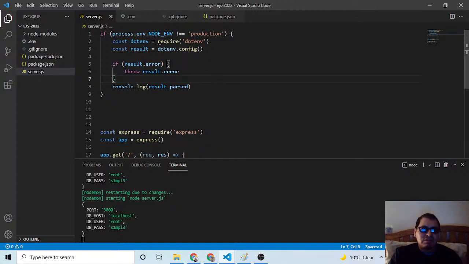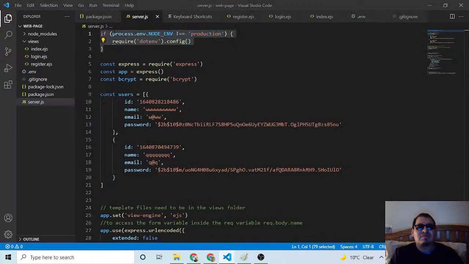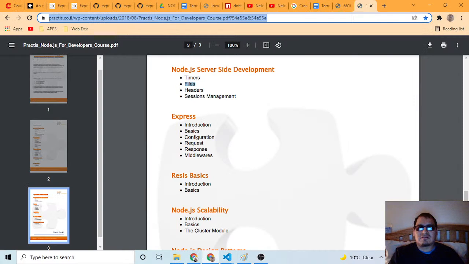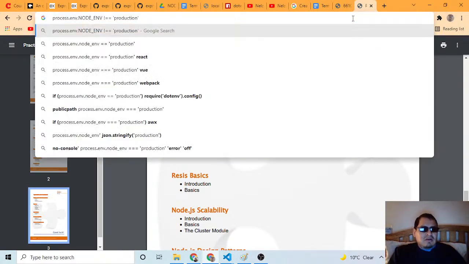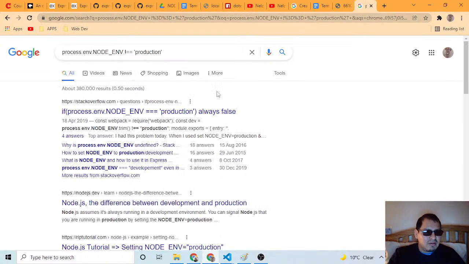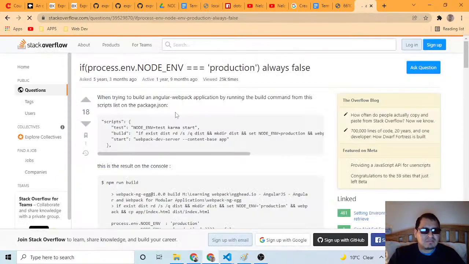But now I need to understand where this is coming from. I don't need to, because I can just copy paste, but it is smart to understand. If process.env equals production. Okay.